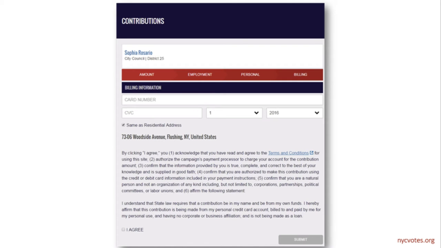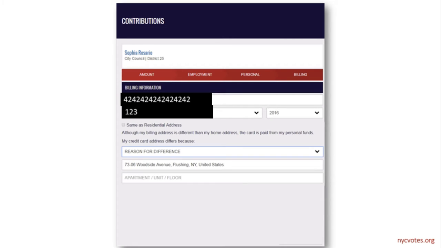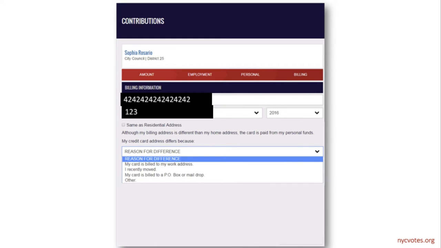The final screen asks contributors to enter their credit card billing information, including the credit card number, security code, and expiration date. They then have the option to indicate whether their billing address is the same as their residential address. By default, this is selected. If the billing address is different, they can unselect the box, and they then have the ability to explain the reason for the difference, which will help avoid invalid matching claims related to the contributor's billing and residential addresses not matching.